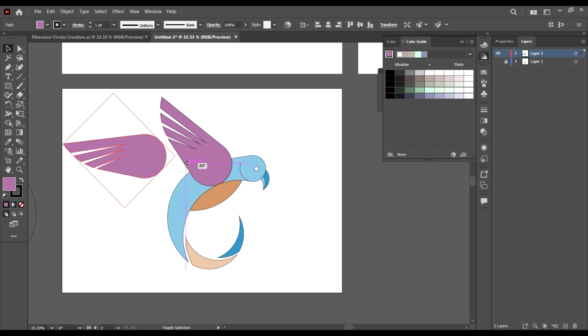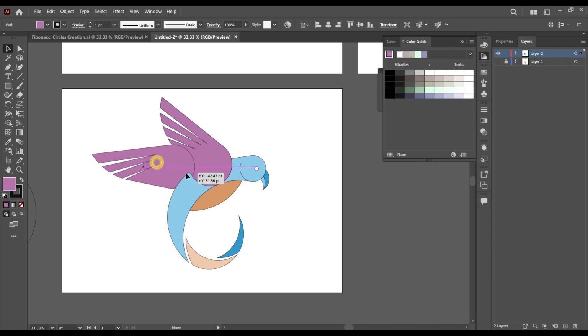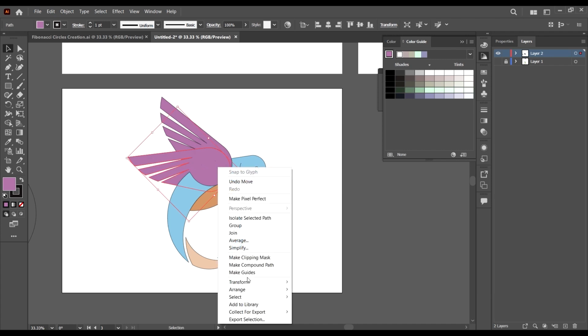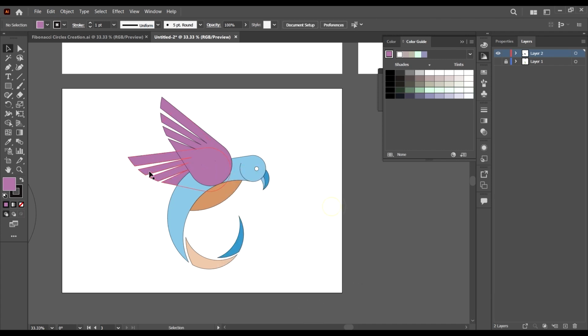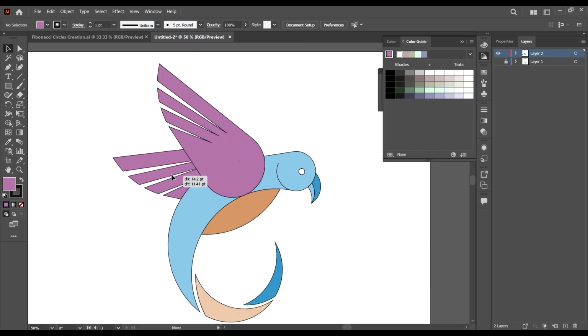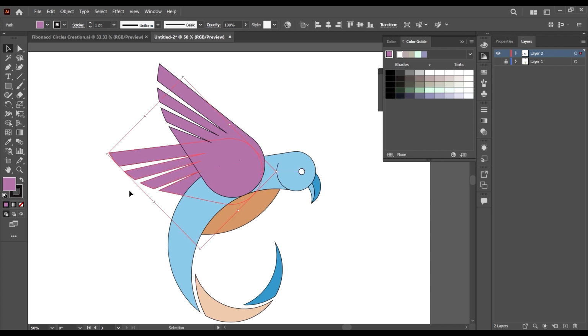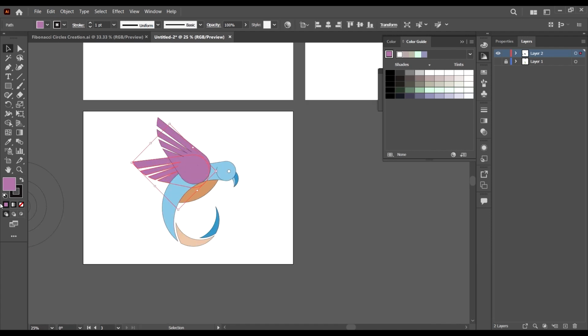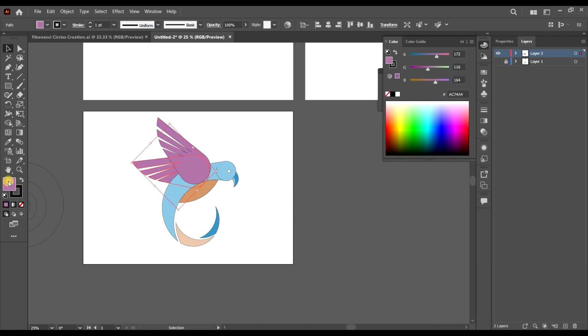Now we can select our feather, Alt, click and drag to create a copy. I'm just going to make this copy rotated like this, and what I will do is, first of all, send it to the back. Okay, so it's going to be at the back. And then I just want to have it show behind, like this. Okay, show behind. So it will definitely be of a different color.